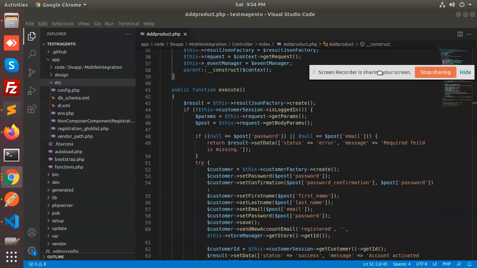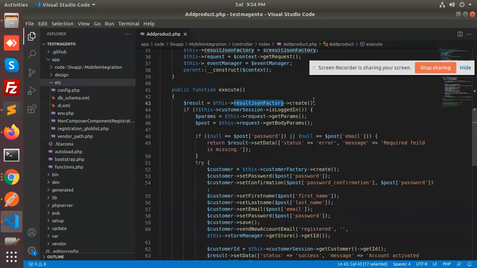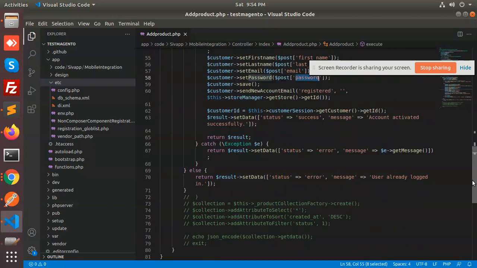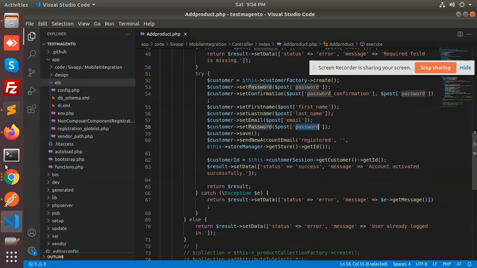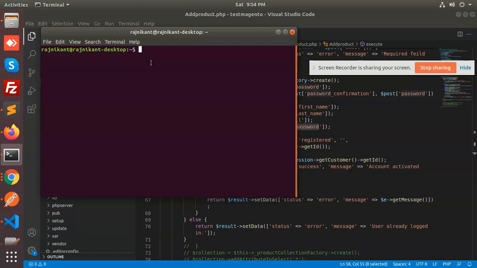This is for creating the JSON factory, if you want the response. You need to use this customer session to check whether the customer is logged in or not. If it is logged in, then it is not able to create the account. If it is not logged in, then we need to create an account. So the fields we require are password, password confirmation, first name, last name, email, password. These kinds of fields we need to post and then we get the respective results. So let's compile all the code and check whether the user is registered or not.